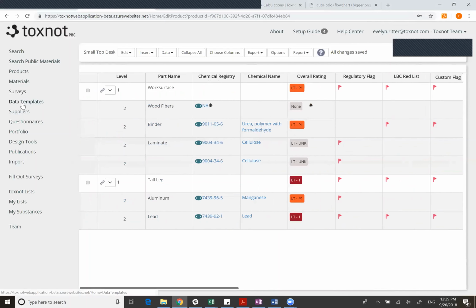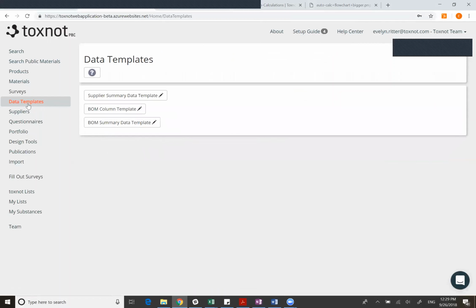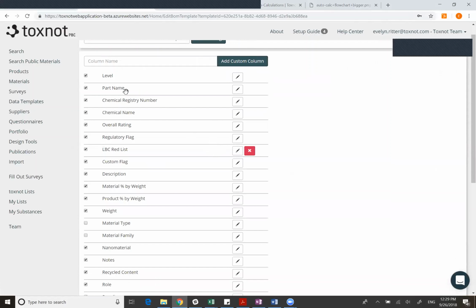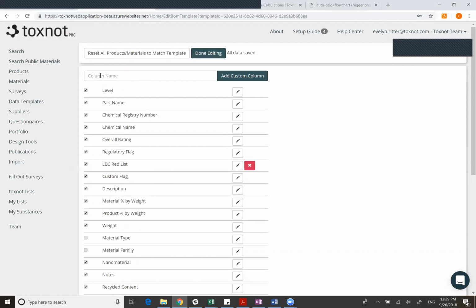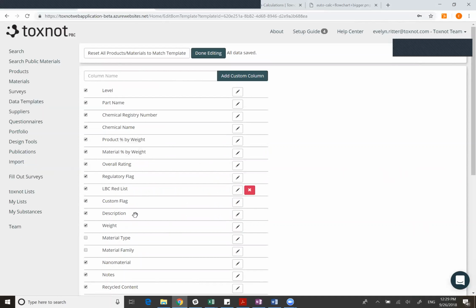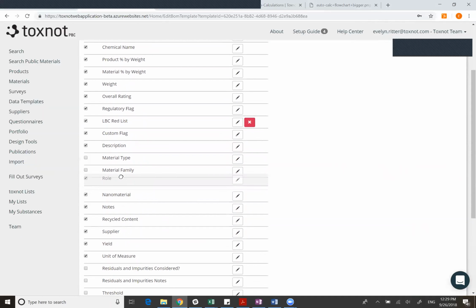And so we have set it up so you can set up a default template for the order that these columns are in. You get there by going to Data Templates, BOM Column Template, and here you can set up your columns, you can create new columns, you can organize them. So for someone who's working a lot with the percent weights, you might want to move those important columns way up here. Maybe you're doing a lot with role, so you can move that up as well.